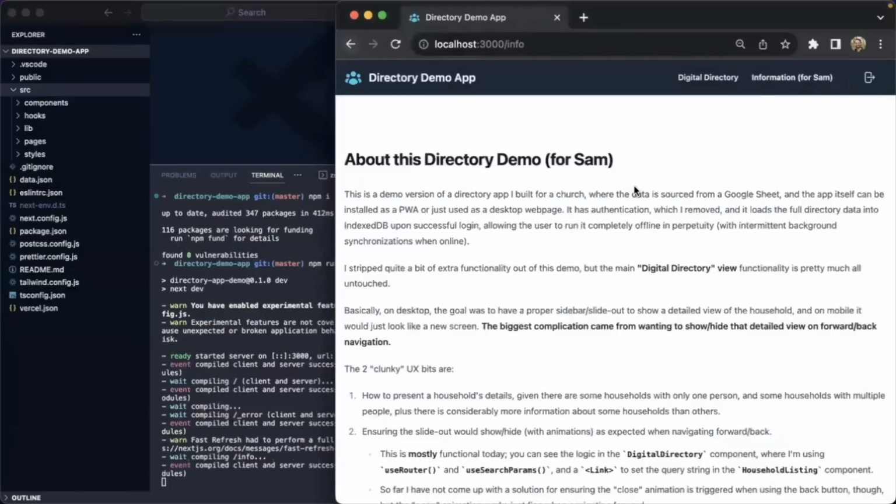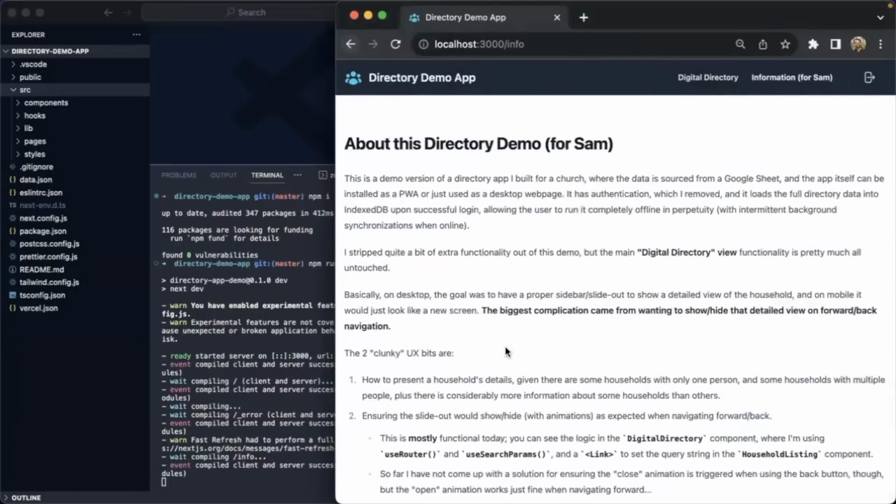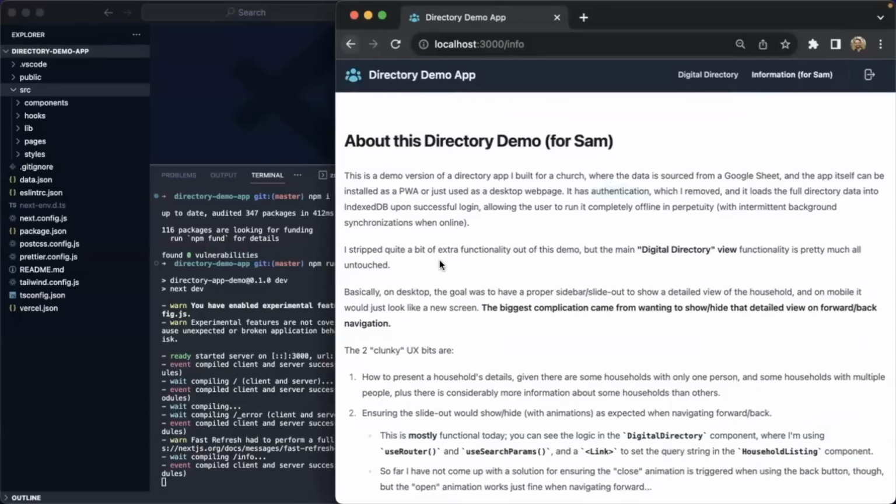And if we click here, information for Sam, this is like a stripped down version of the app that he wrote so he could share it with me. It's a directory app I built for church, data source from a Google Sheet. App itself can be installed as a PWA, has auth, which I removed, loads the directory data, index.db upon successful login, allowing the user to run completely offline in perpetuity. Stripped a bit of functionality out of the demo, but the main digital directory view is pretty much untouched.